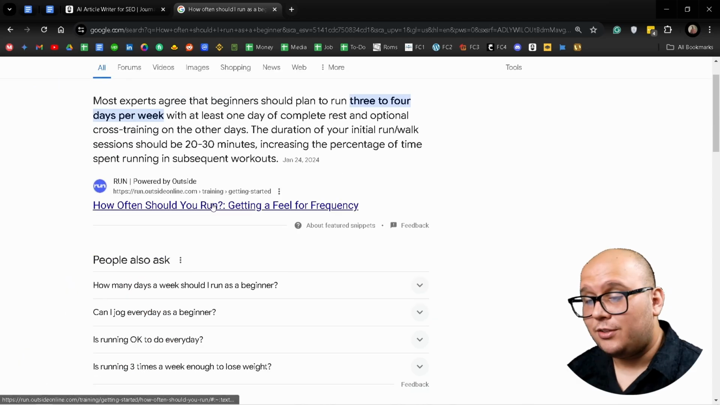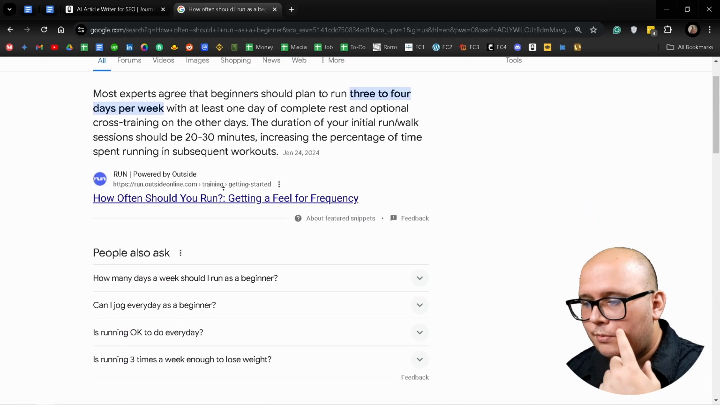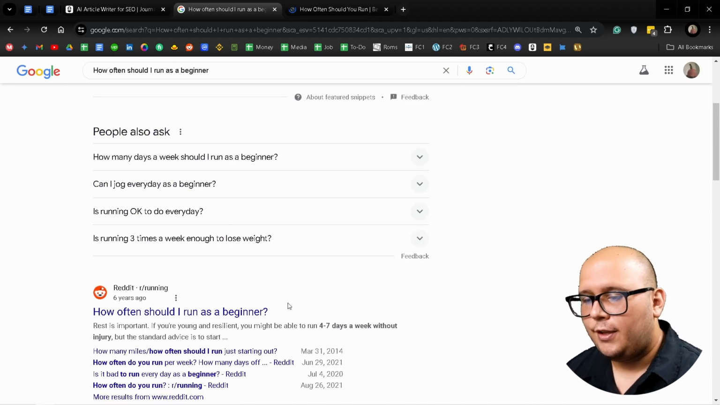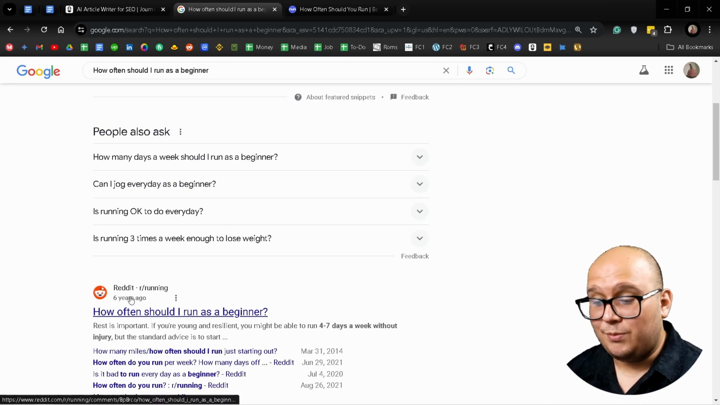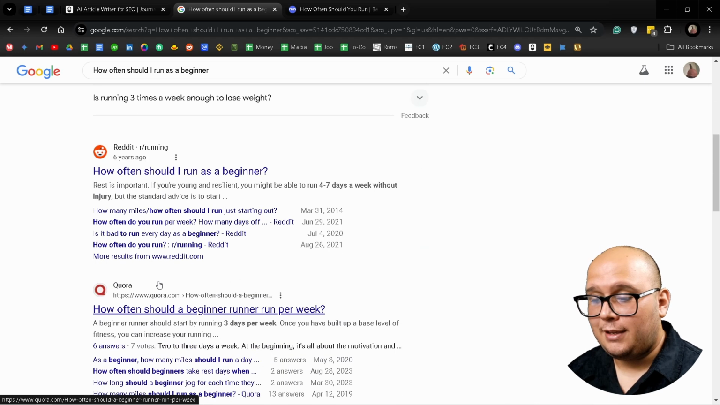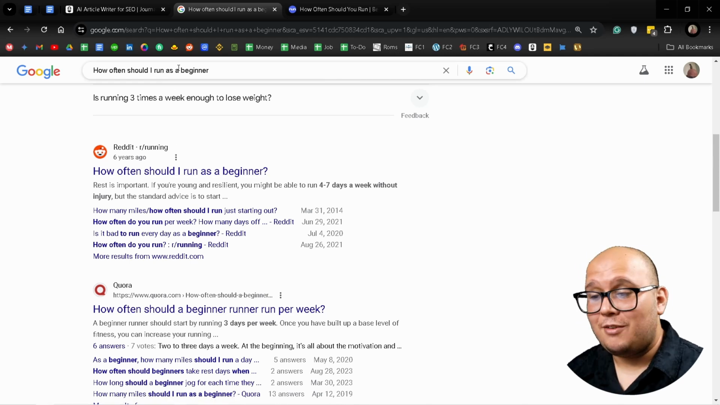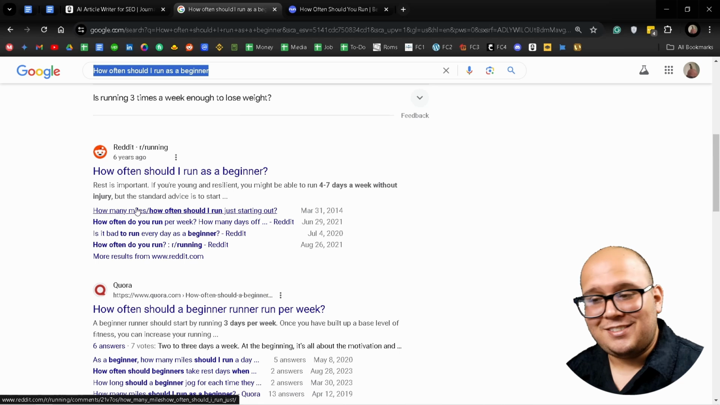Okay, so as you can see here, we already have one of the competitors, but here's something more interesting. There's a Reddit post from 6 years ago that's ranking in the top 3, and there's a Quora post right after that. So yeah, this is going to be a very useful long tail keyword. Actually, this is a gold mine.